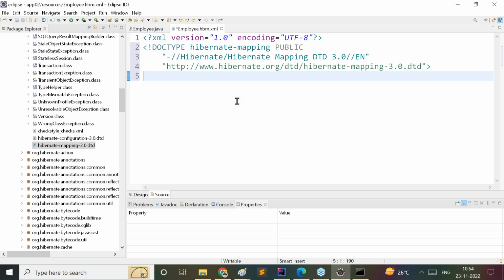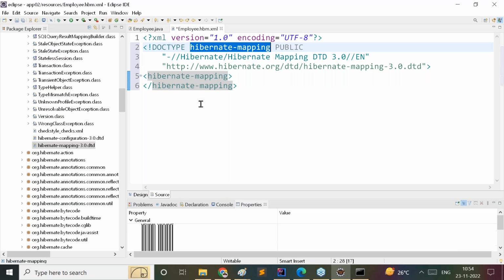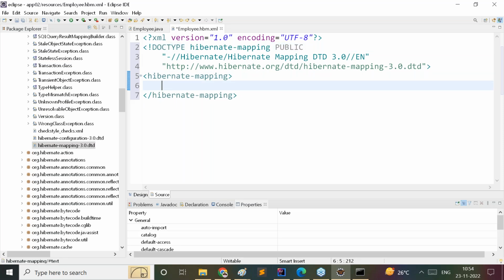Right, yes. Now tell me. After that, what do we have to take there? No, hibernate-mapping, we have to take it or not? That's the root tag. The root tag is available here, after this doc type definition. Okay, fine. Then insert this.